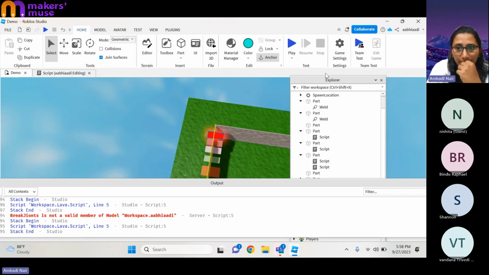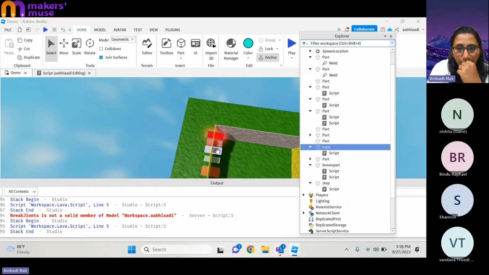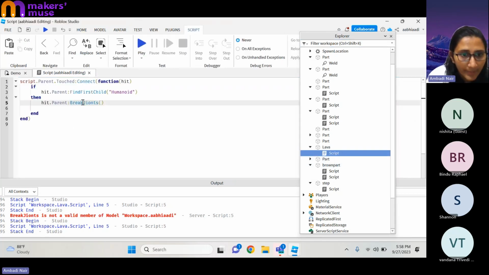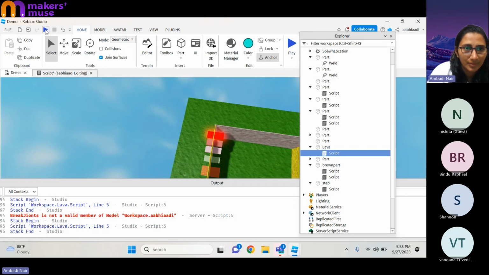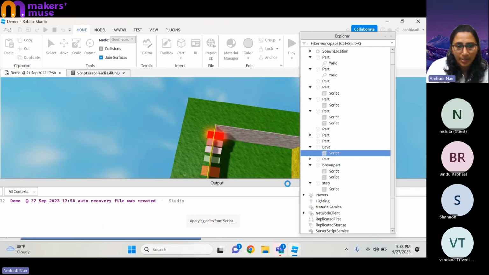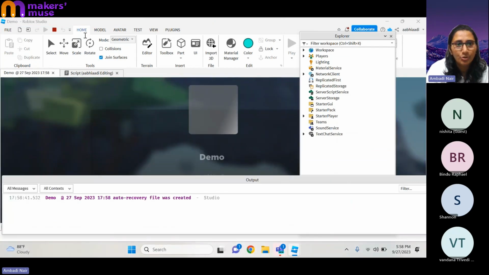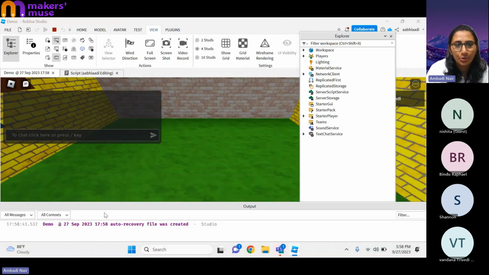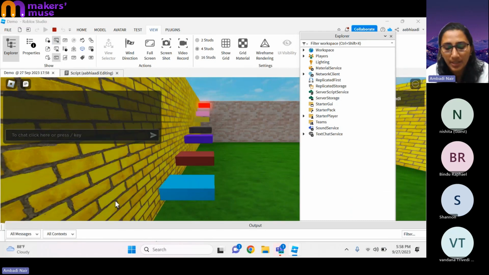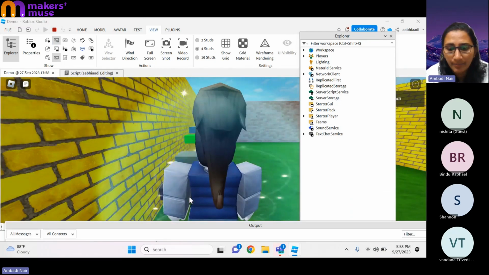No, this script is for this red color part. So if the character touches the red color part, then the character would die. Basically, BreakJoints is not working. So spelling of joints. I see. Okay, now I guess it should work. So if it is not working, you can go to View and Output, and it will show you an error. If there is an error, like a spelling mistake and all that, you can quickly identify it.